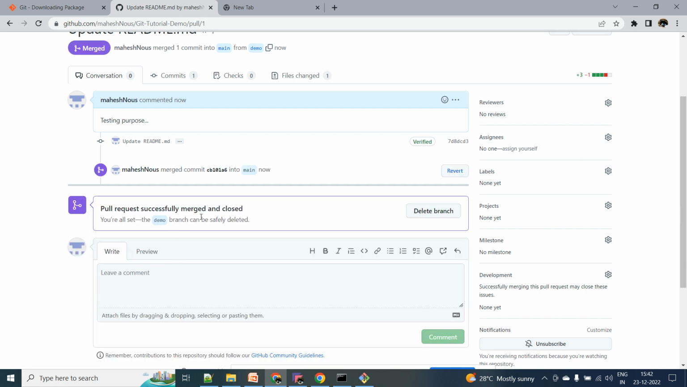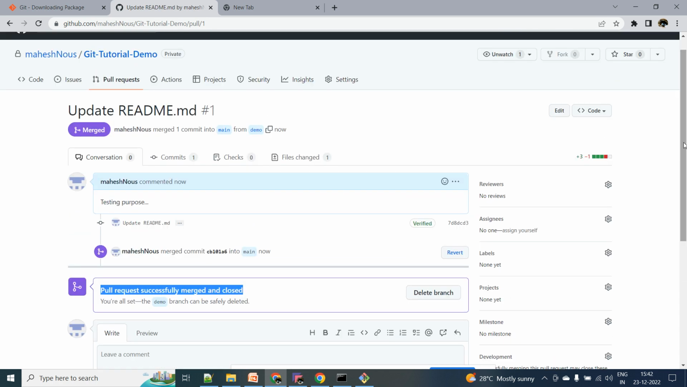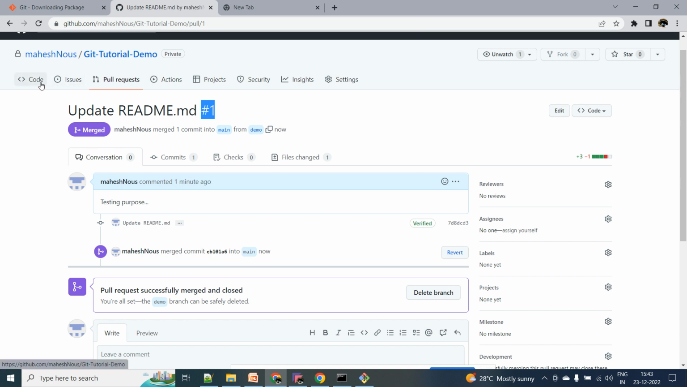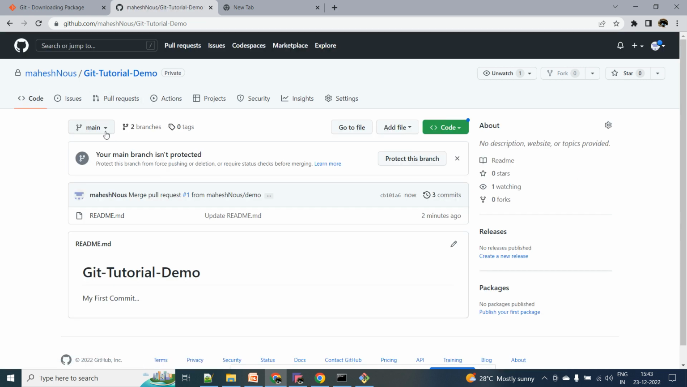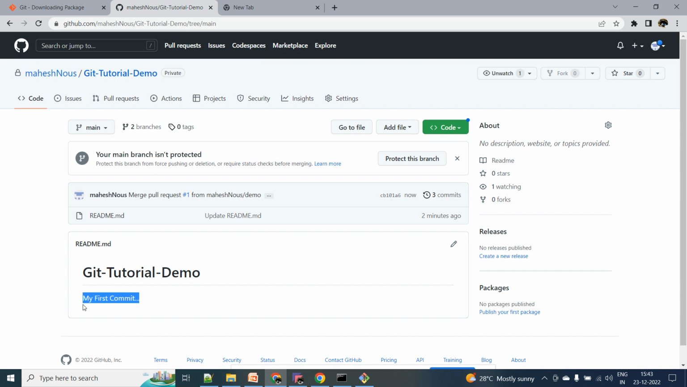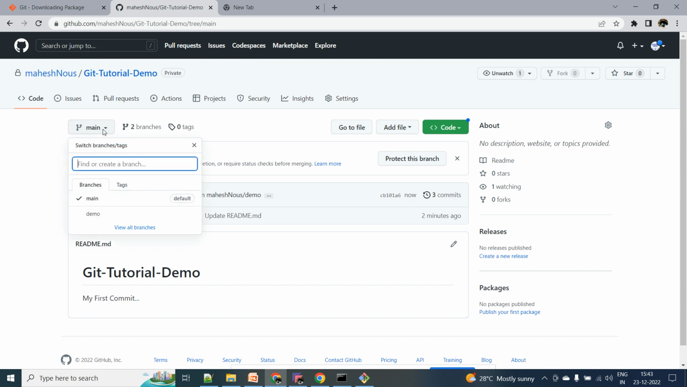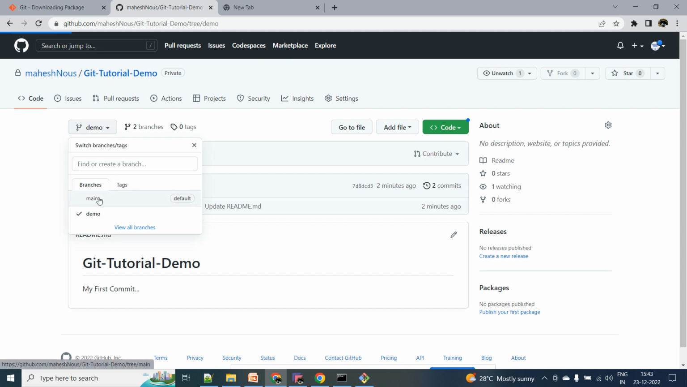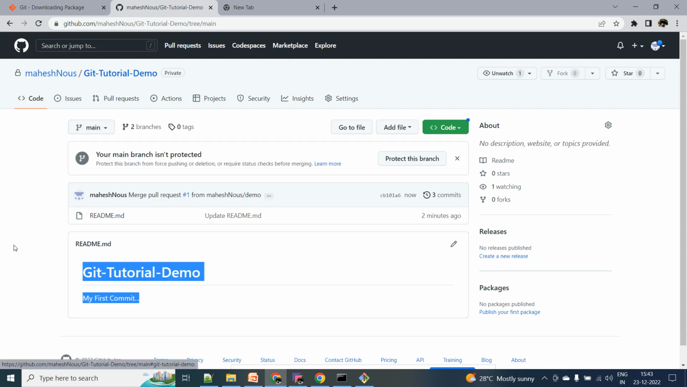Now the pull request is successfully merged. You can see here the pull request successfully merged and closed. This is my pull request one, readme dot MD. This is my pull request ID one, which got created and merged completely successfully. Now go back to our code. You can see here the main branch also has the same changes. See, the first commit in the main branch is the same as in demo. Demo already had this change, and the same change we merged back to the master branch. See the change we have merged.